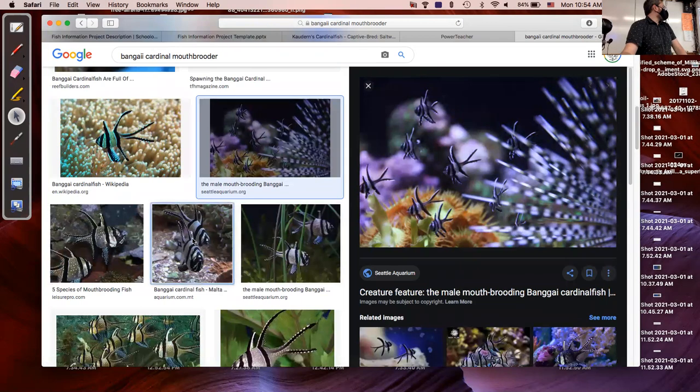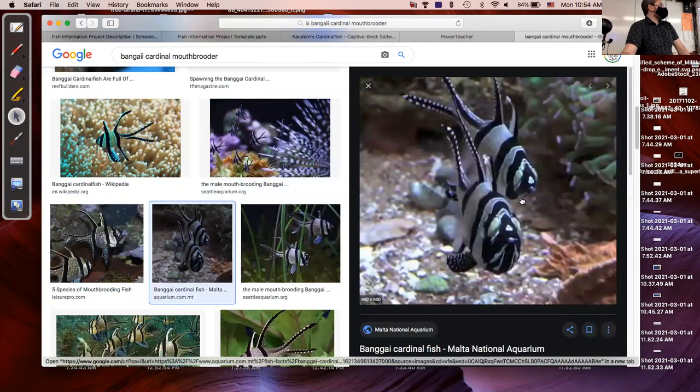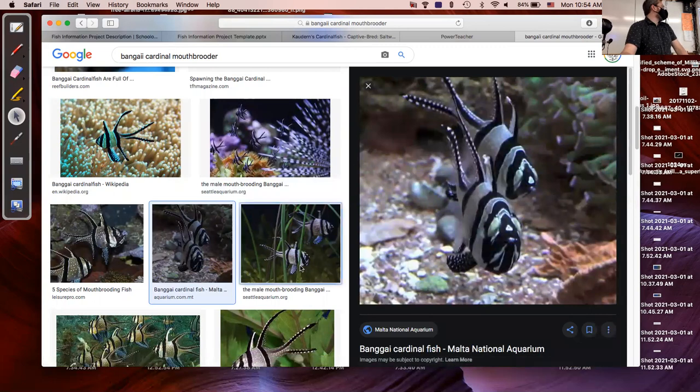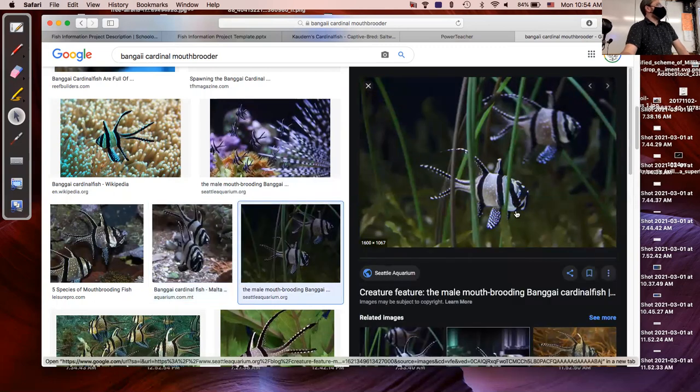Parent will typically have, so here, this is a good example. That's the one, and this is the other. You can see the buccal sac extended. This one's not extended. So yeah, you can tell this one is gravid, or it's holding babies. Typically in mouth brooding, it's the female, but among cardinal fish, it's paternal mouth brooders. So it's the male who holds the babies.